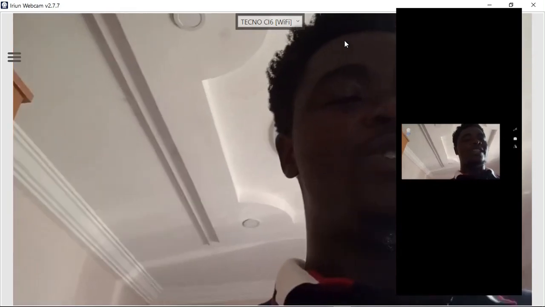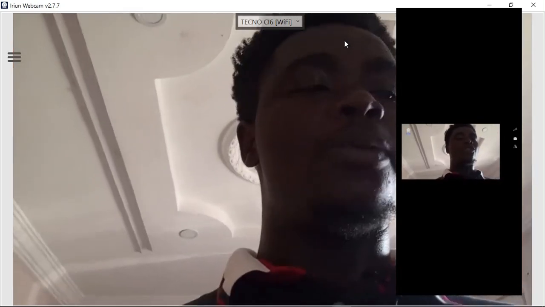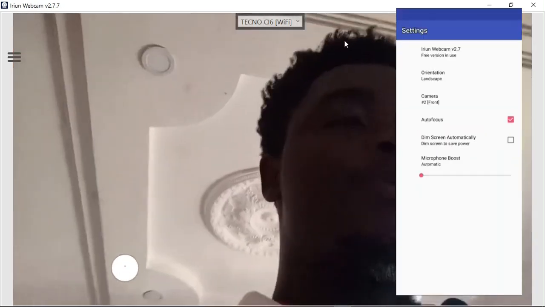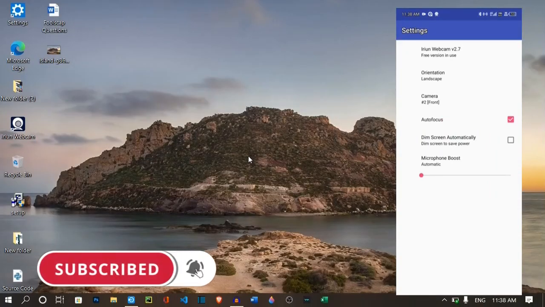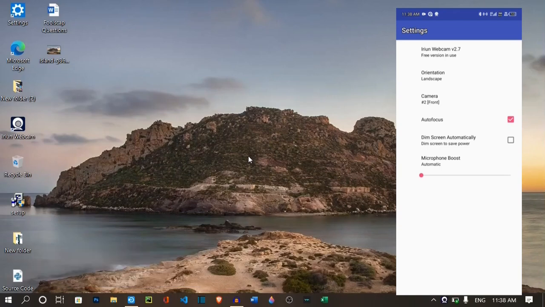So right here on the phone, we are going to hit on the settings button at the top. So I'm going to hit on that. Let me quickly minimize this. And then within the settings, you see microphone boost. So you are going to increase the microphone boost. With this right now, you can speak to your phone and the sound will be projected to whatever speaker or output device you are using.